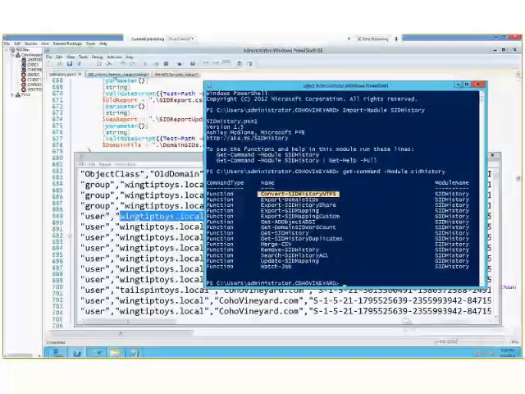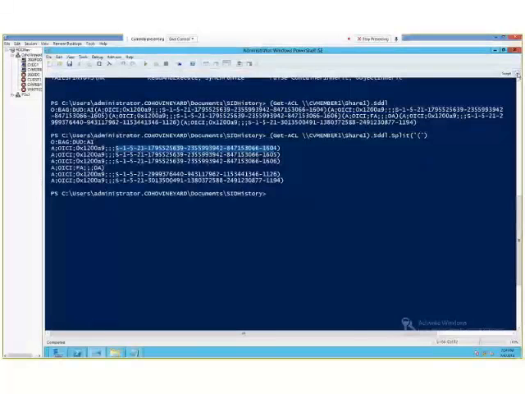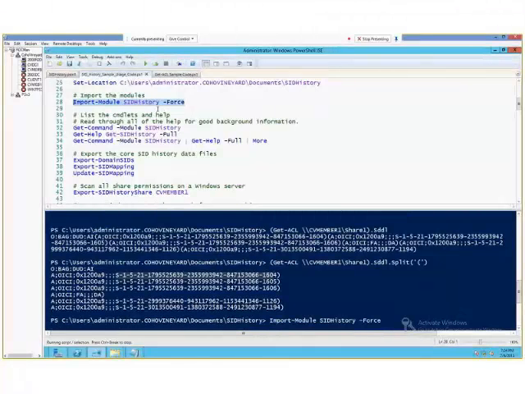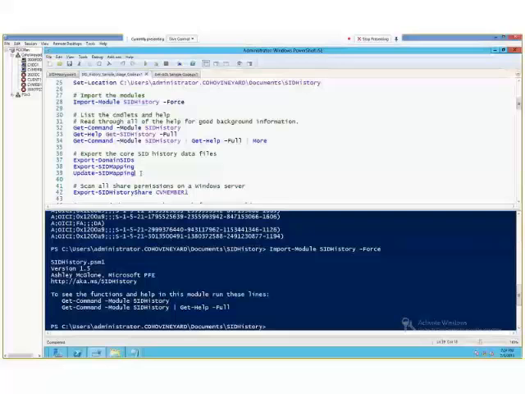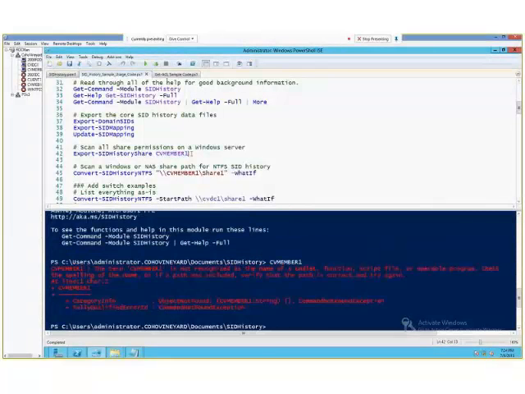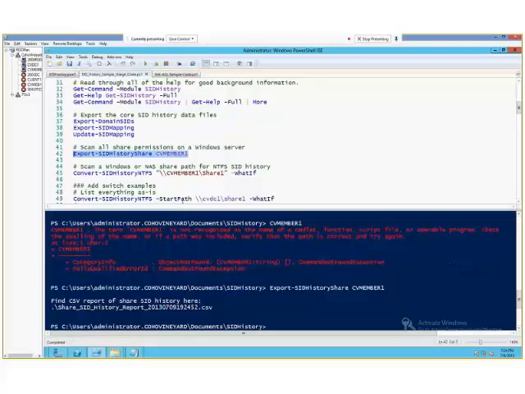And let's pop up the script window. Whoops. So I'm going to go ahead over here and import my module. And we've already kind of done these other steps here. So I can do my export SID history share against this member server here. Whoops, got to grab the whole line. So I'm going to dump out. You'll notice you get a progress bar. That's always fun to do in PowerShell.